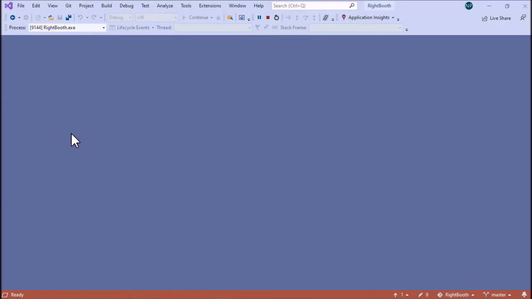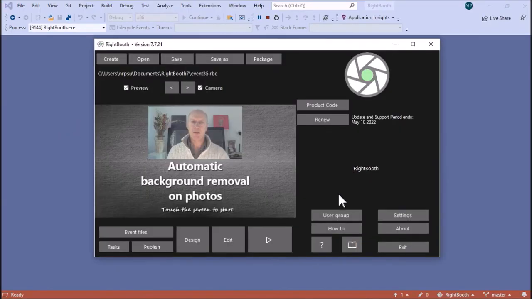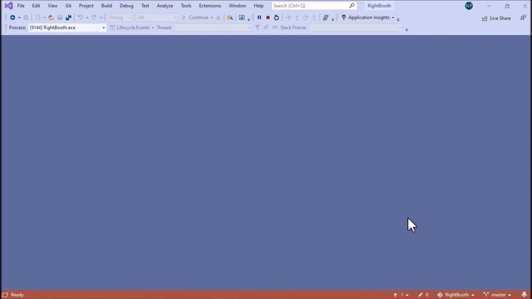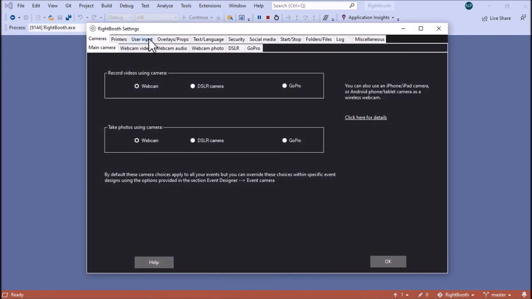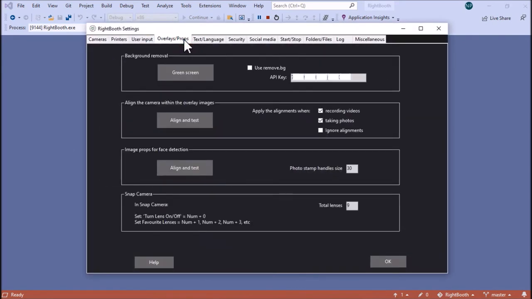So let's just come out of here. First thing to do is to go into settings, overlays and props, and at the top here there's a new section, background removal. Now you can use the standard RightBooth green screen functions, or you can use remove.bg. This is the new feature. So what you do is tick that, and you enter your API key that you got earlier into this box here.